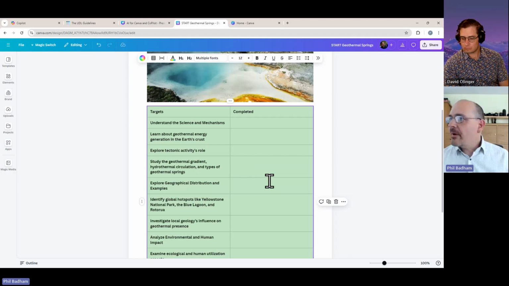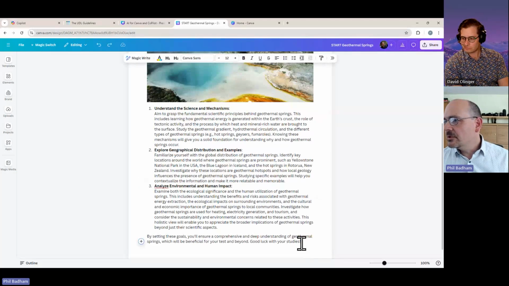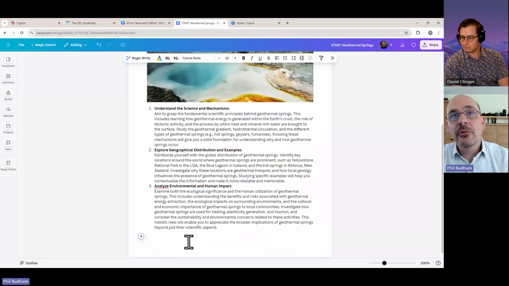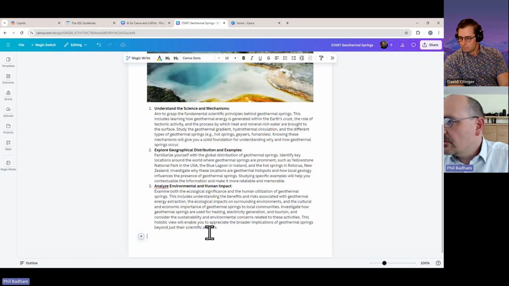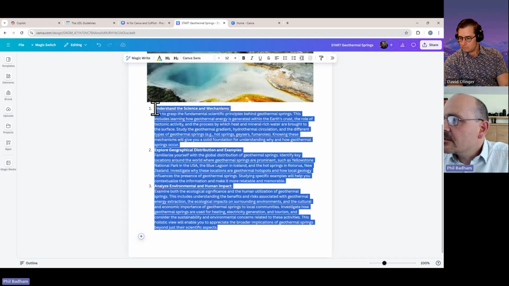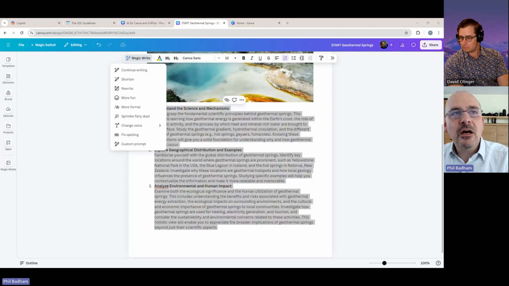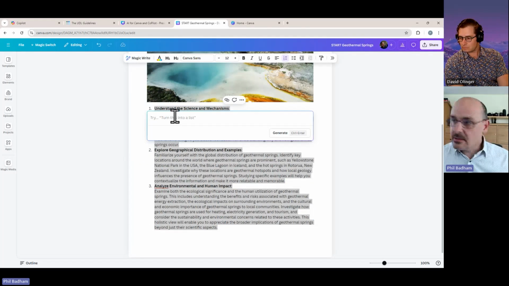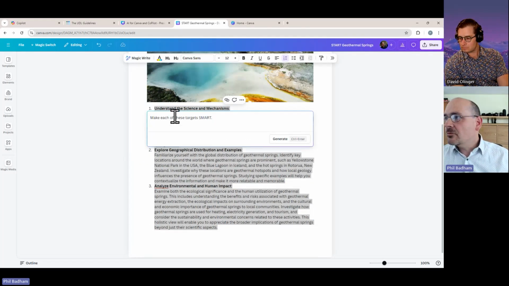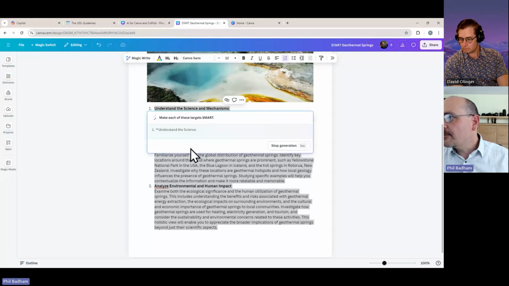So I'm actually going to go back a few steps to my original set of 3 rather long-winded goals. I just did a Control-Z, which went back in time. And now what I'm going to do is I'm going to select this and do another custom prompt, but this time I'm going to ask it to make the targets smart targets. So specific, measurable, okay, and attainable, realistic, and time specific.